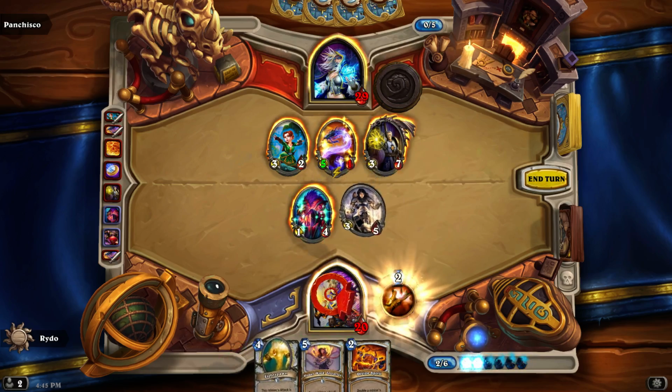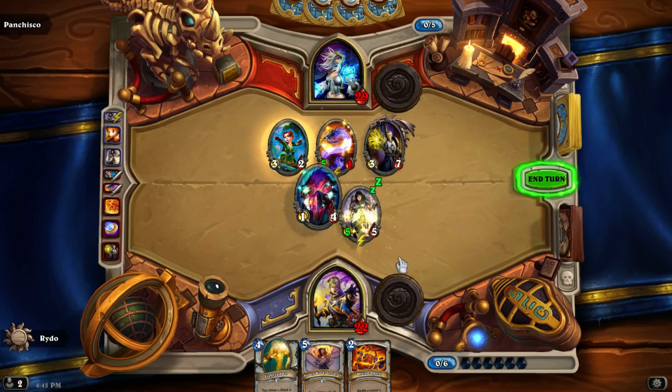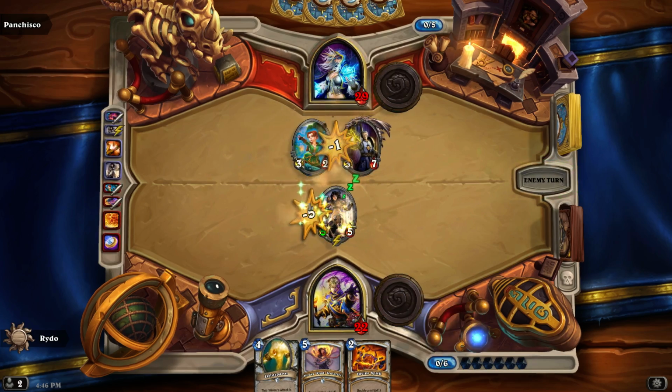How many fingers do you see? Let's go ahead and kill this guy.